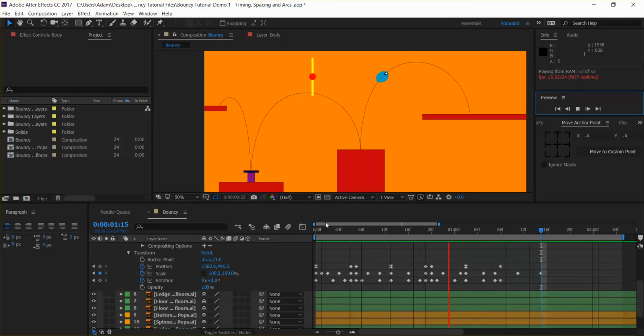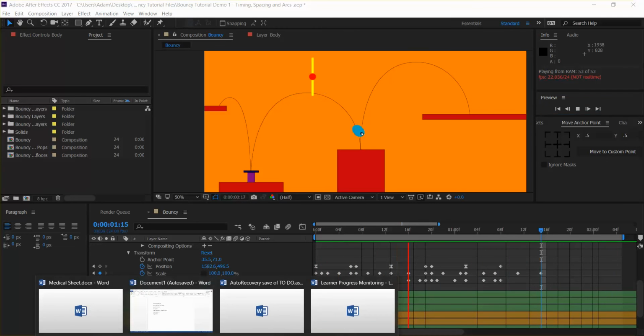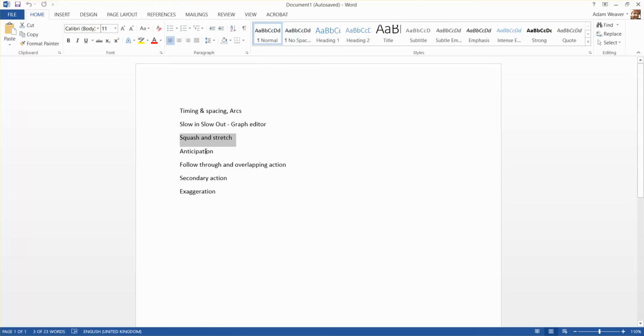But in the meantime, so yes, squash and stretch. And the next one, we're going to be looking at adding some anticipation, and we're going to be doing follow through and overlapping action and secondary action, all in the same tutorial. Which should be quite straightforward, because they all kind of work with each other.